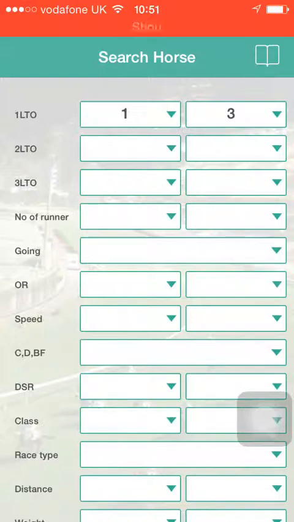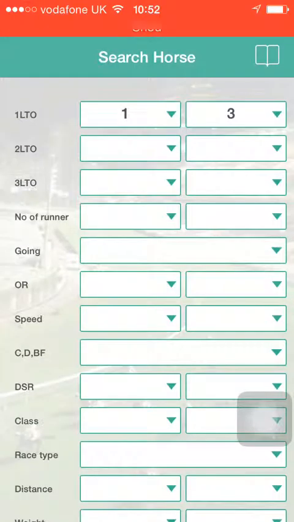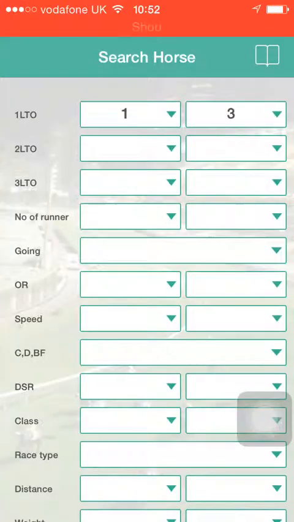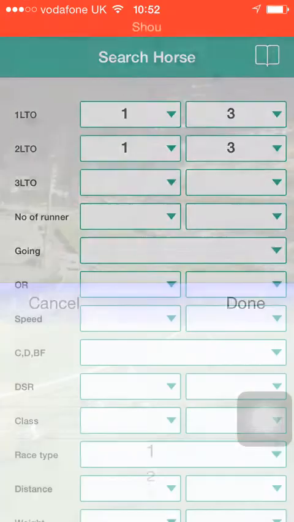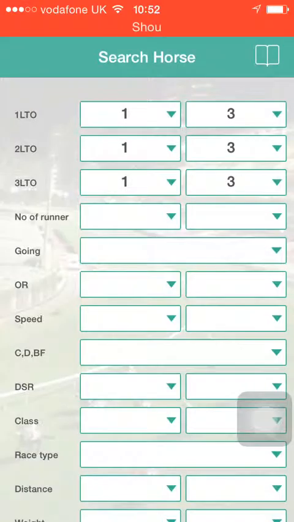The same applies with 2 LTO. It just means it's the second to last race, but again, same sort of position, same idea applies. And the same goes again for 3 LTO, which is obviously the third from the last race that it ran. So you can select the last 3 races and what the position is. So for example, if a horse was quite consistent in its racing and you think it's going to do well again, then obviously you might want to search whether it came in a place position in its last 3 races, and will that help in today's race if it's running or if it's done that criteria.